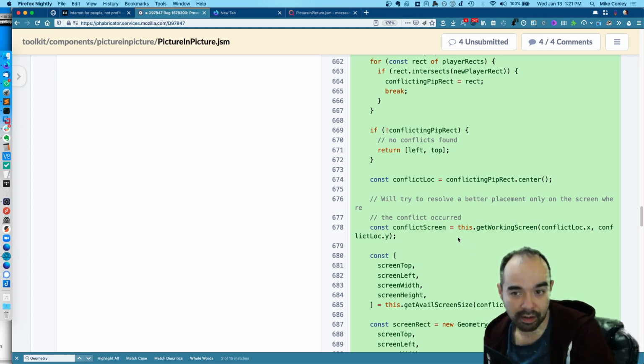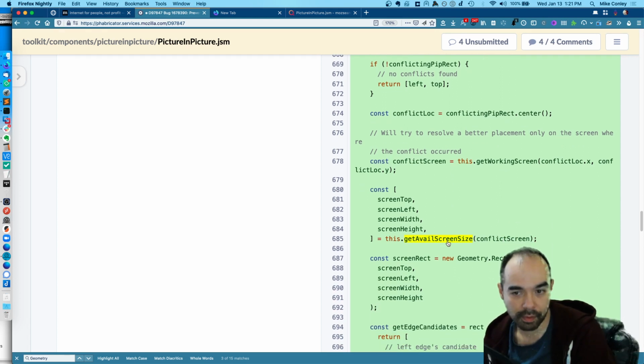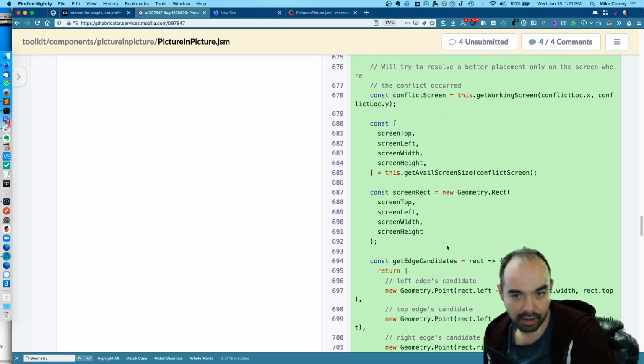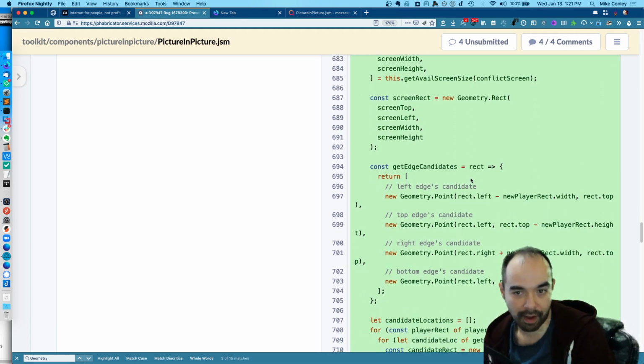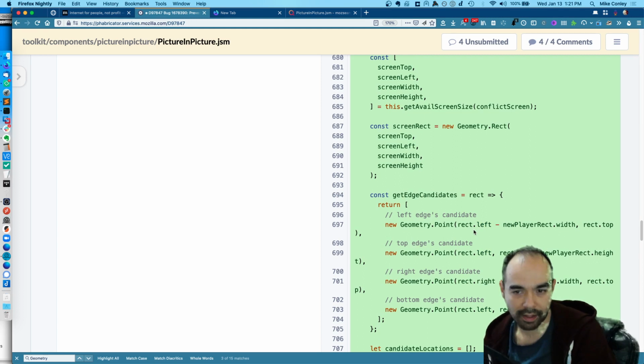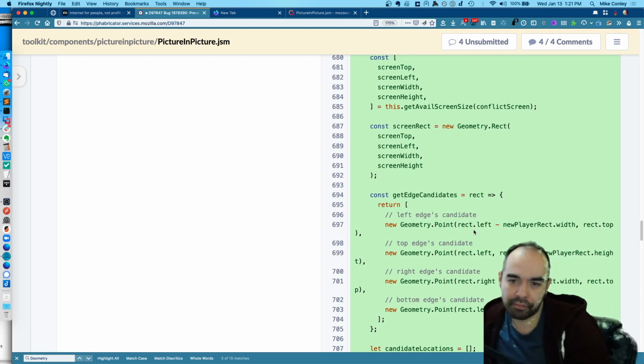We get the screen that the rectangle is on. We get the available screen size. We create a rectangle based on the available screen. We're going to construct some edge candidates. So the way you do that is you construct points where we subtract... Okay, it's geometry time. This is a function where it will return an array of points based on some rectangle that you pass in.